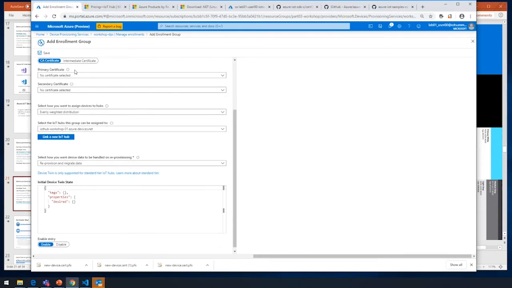So you select your primary certificate, you say how you want to assign the devices to the hub, and then you need to make sure you actually have the IoT hub that this is linked to. If you don't see anything here, you need to make sure that you're linking to the IoT hub that you want DPS to work with. We did it earlier in the device provisioning service, in the section of the blade that says link your IoT hub. So we've already done this.